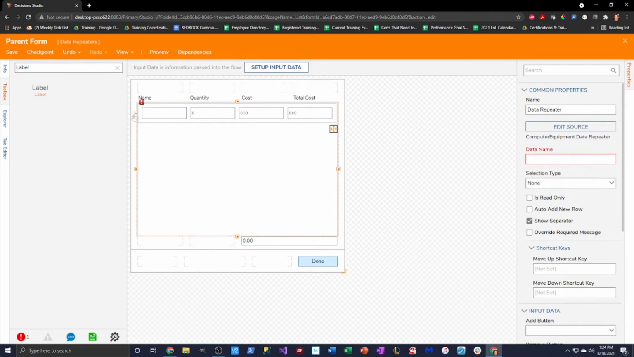Okay. Now, this error is saying there's no data name configured for the data repeater. So I'm going to call this computer equipment.